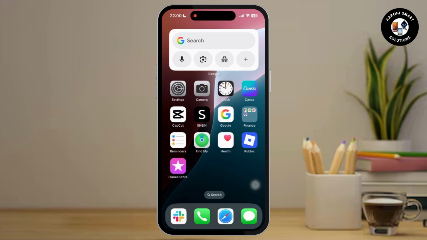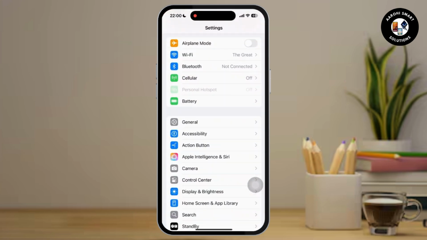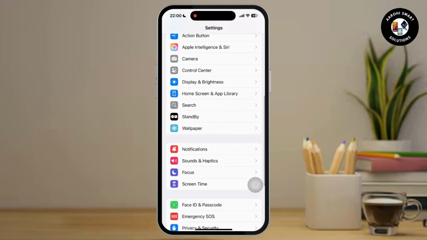First of all, go back to the home screen and look for the Settings app available there and simply tap on it. Once you tap on the Settings app, scroll down and tap on the Screen Time option available in there.